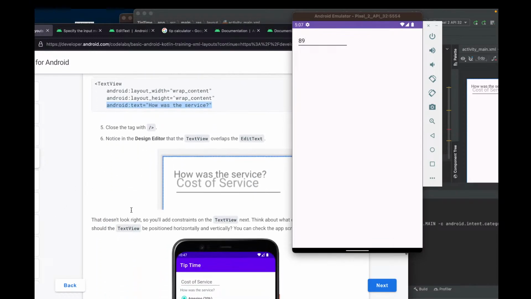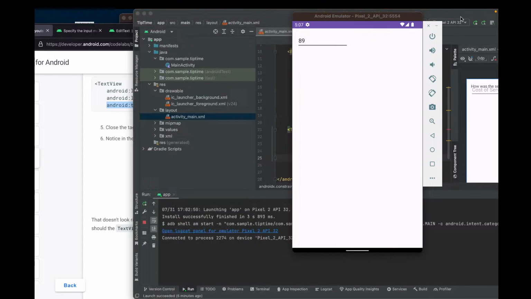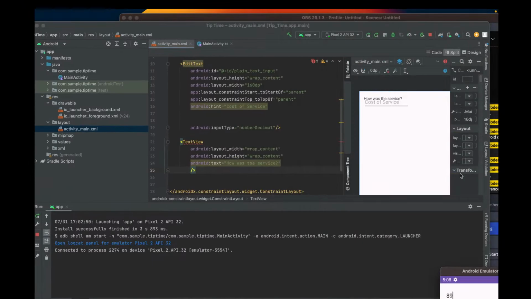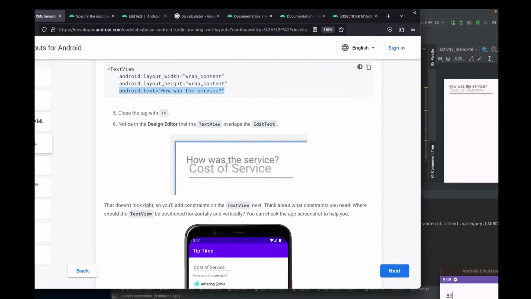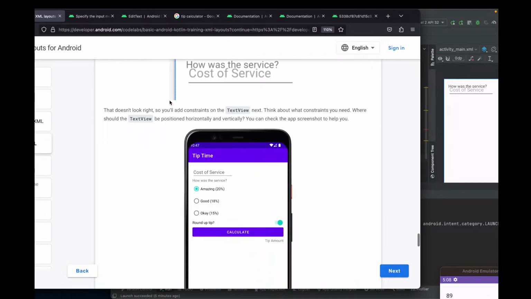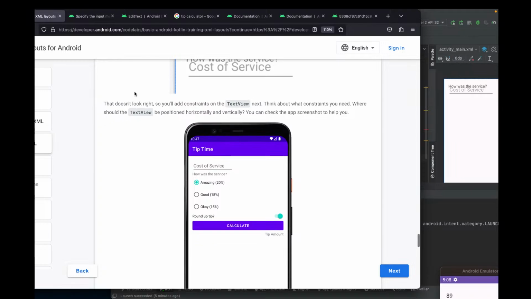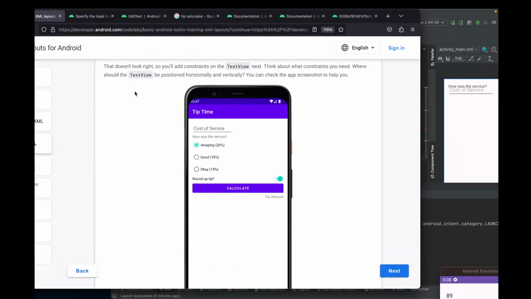And then notice in the design editor that the text view overlaps the edit text. So it overlaps right now. That doesn't look right. So you'll add the constraints on the text view next. Think about what constraints you need. Where should the text view be positioned, horizontally and vertically? You can check the app screenshot to help you.